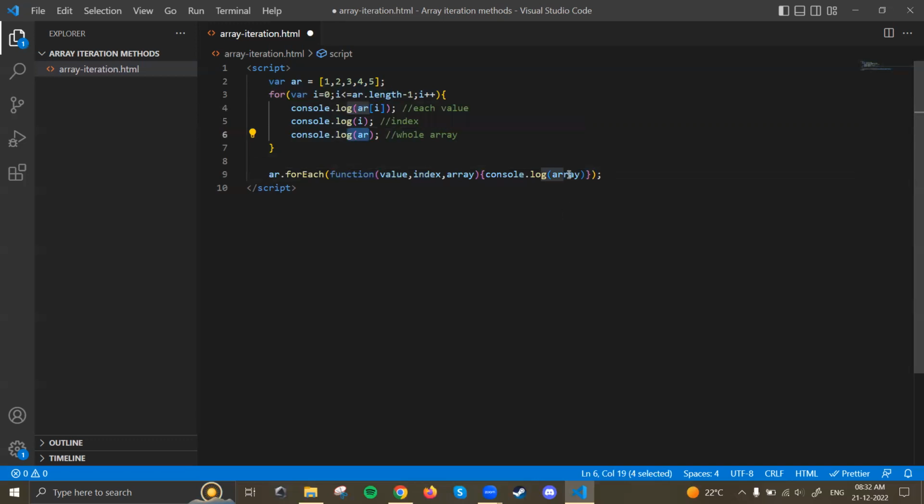Okay. So what do I write here to print each value? I have to write here value. So if I do value, what will happen? It is printing each value. Okay.